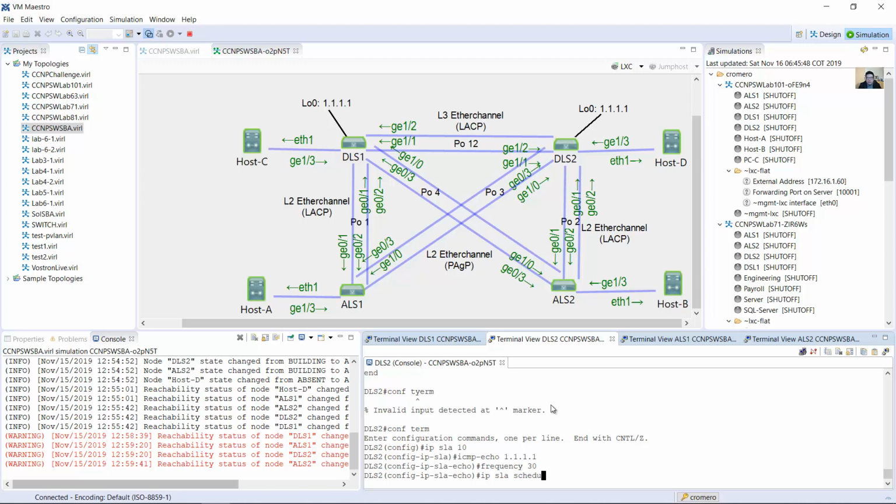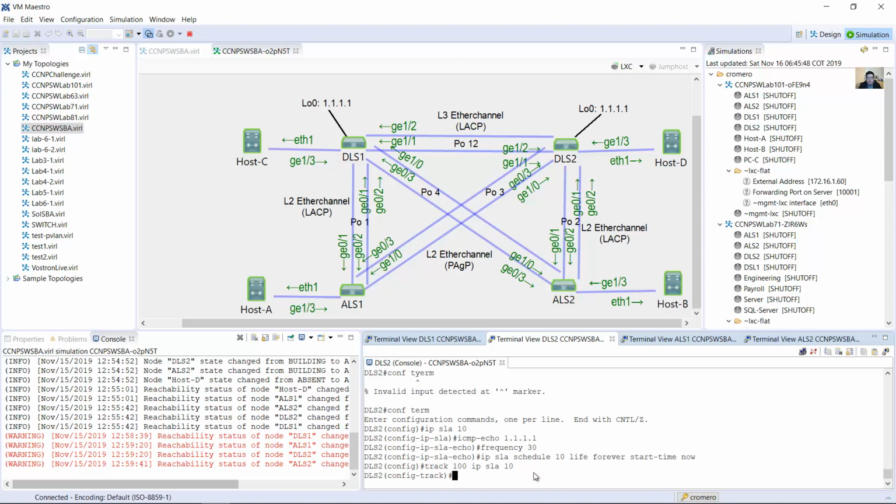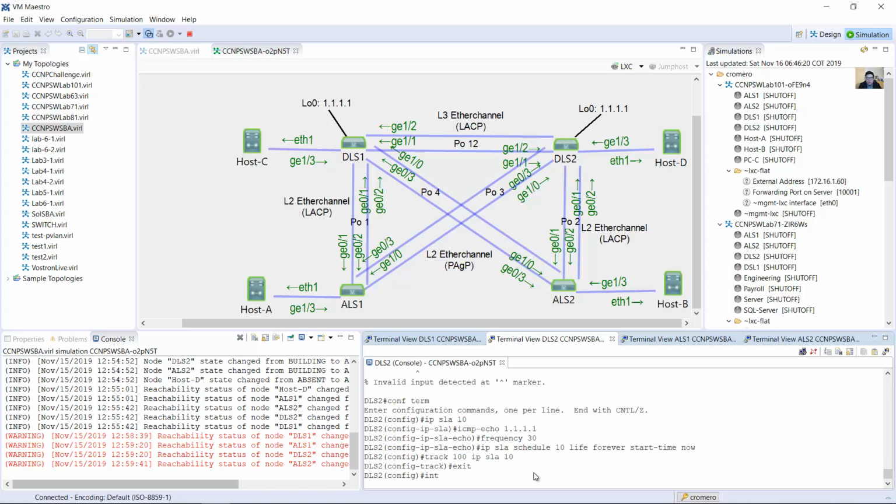IP SLA schedule number 10, this number, live forever, start time now, and track, create track number 100, IP SLA number 10, this number. Exit, and on interface, verify the standby configuration. Do show standby brief.